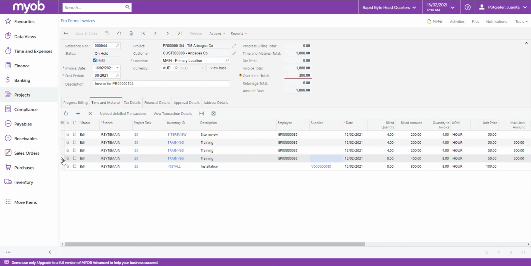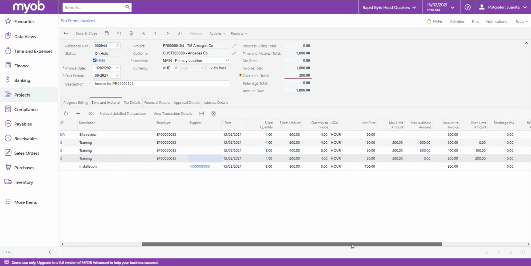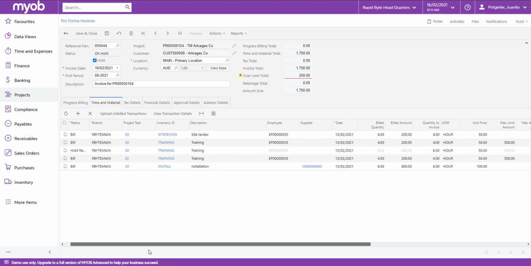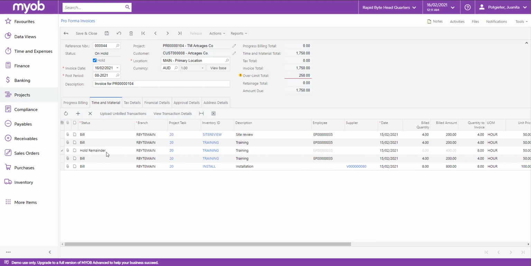If we now drag this line to which the system applies the billing limit and place it above the third line, we notice that the system has recalculated the max available amount and over limit amount of the lines. If we had to change the amount to invoice from 400 to 350 for this line, the system changes the status of the line to Hold Remainder.